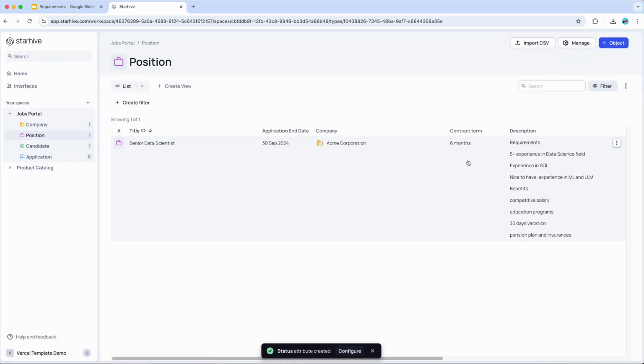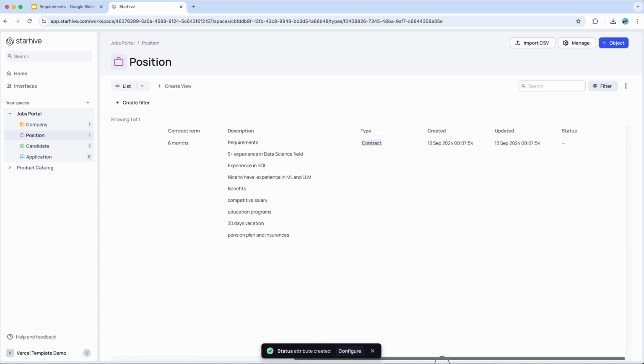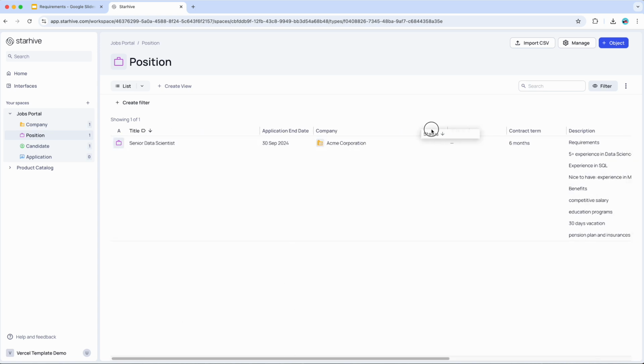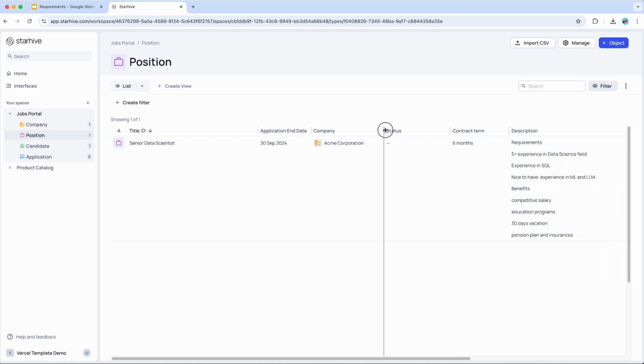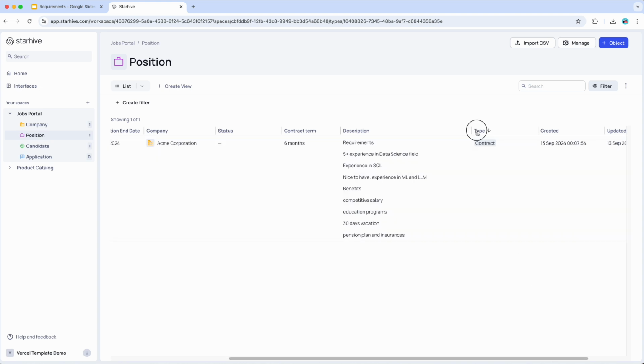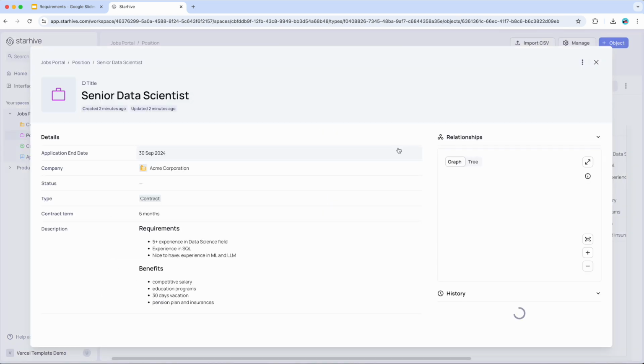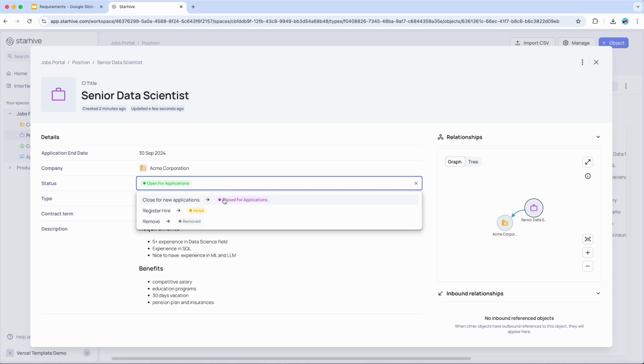I have added some test data manually already. You can see there is a position in the list view. In this view you can also rearrange the columns. Let's move the status closer to the beginning, and you can see there is company filled out, description, contract term, the title, the contract, the type of the position. You can click on it and see the object view. So here is our status, and let's put it into incoming. And as the process goes, I can update this position to different statuses.